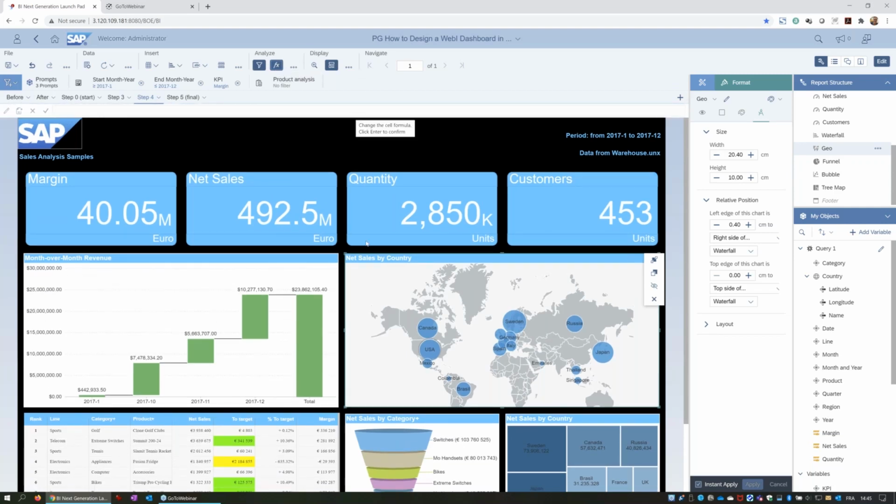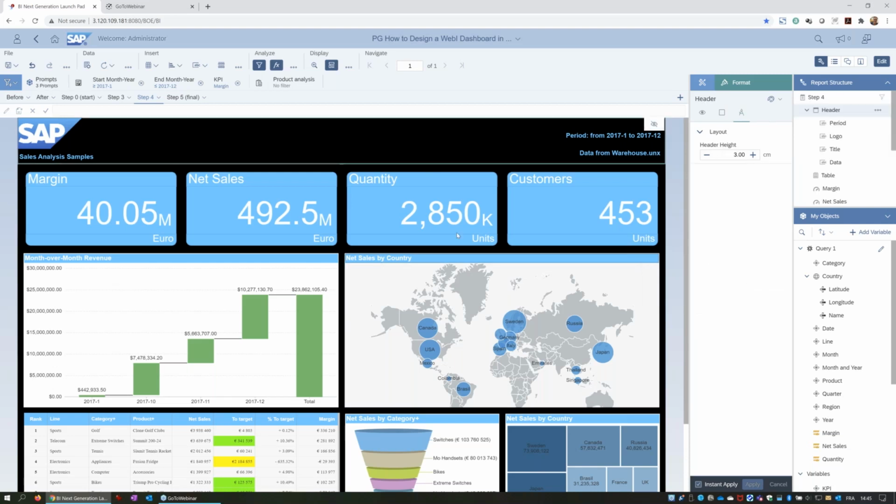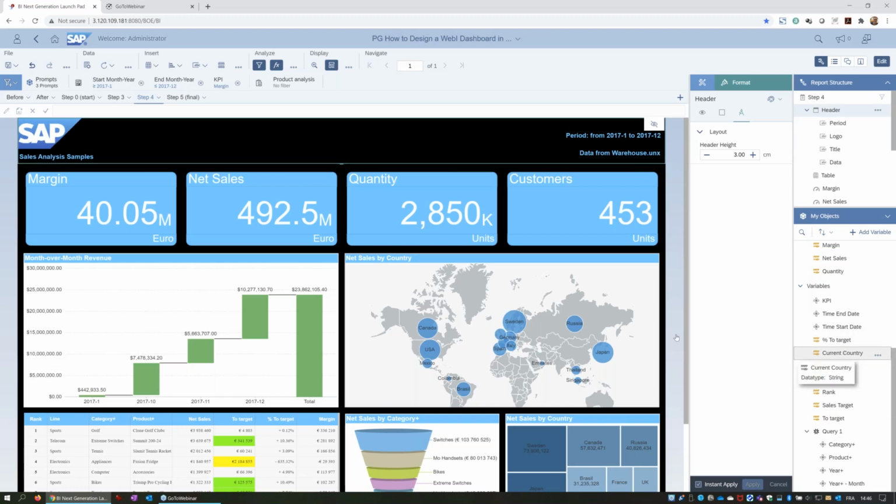Okay, what I'm going to add is some element linking from the geomap, to use the geomap as a filter on all the other elements within the report to make it more interactive. First of all, I want to see which country is selected, so I'm just going to add the current country here in the header.